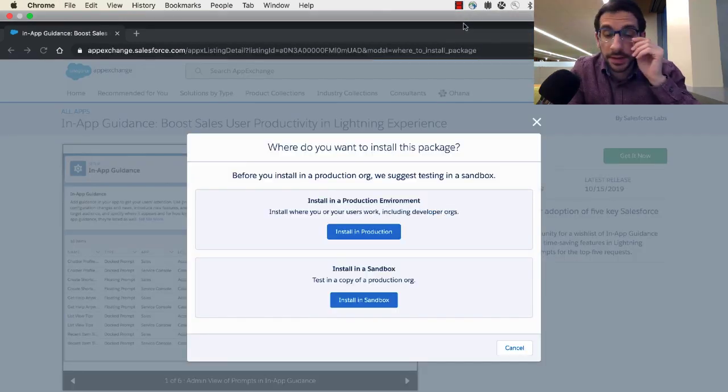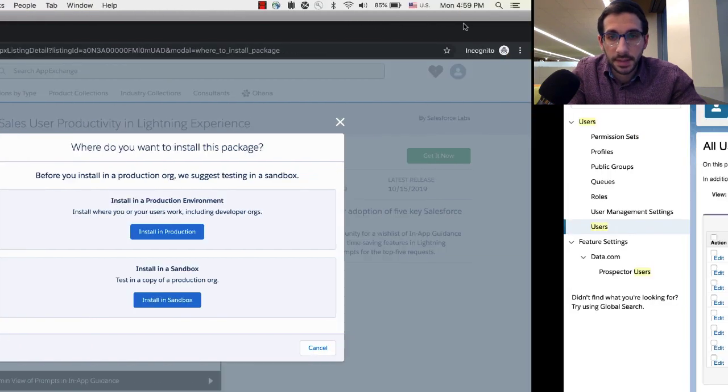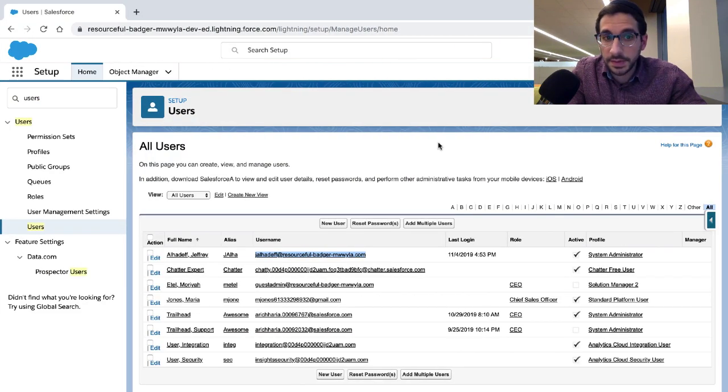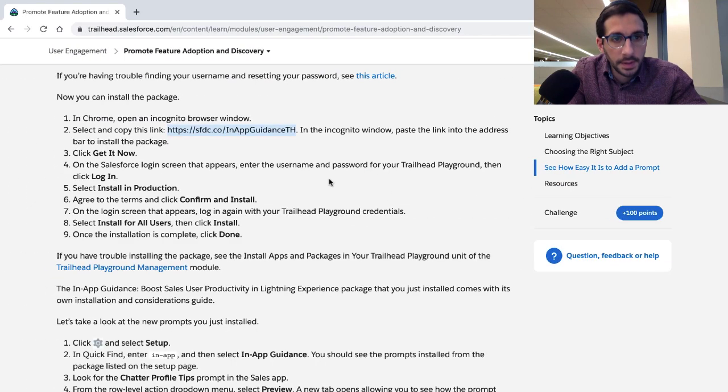It's worthwhile to point out that it probably is a good idea to grab your username because, like mine is resourceful-badger-well, whatever. Anyhow. Okay, but you don't have to change your password. Okay, click Get It Now on the Salesforce login page, enter username and password. Okay, then select Install in Production.